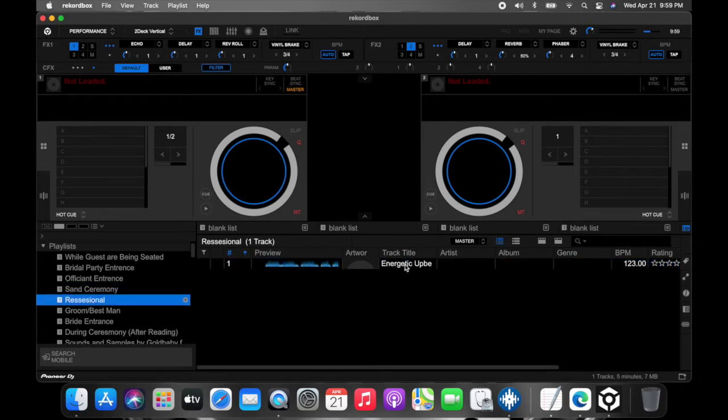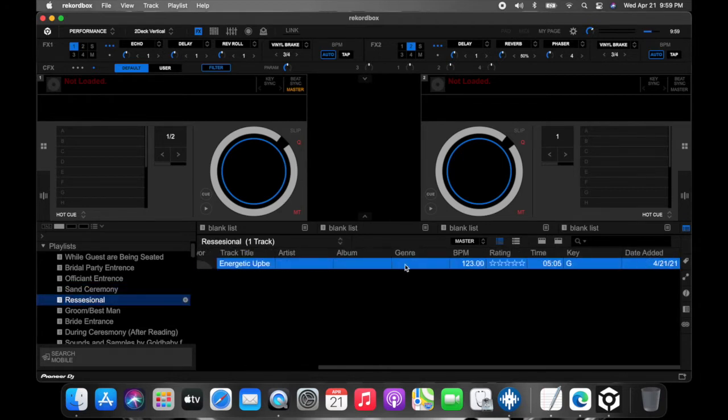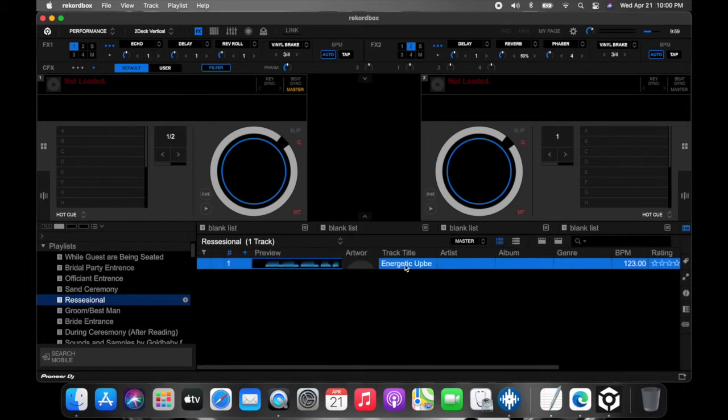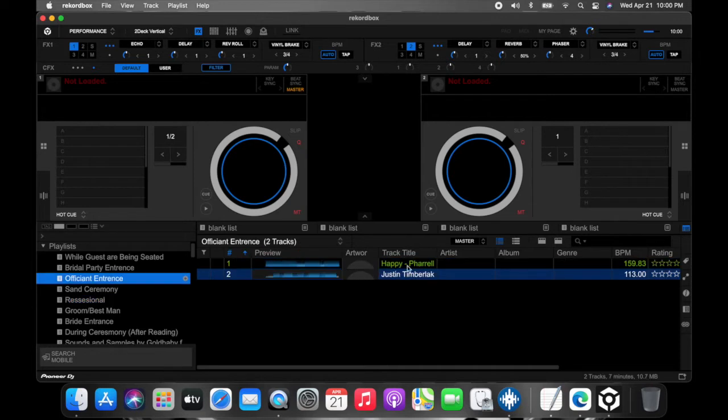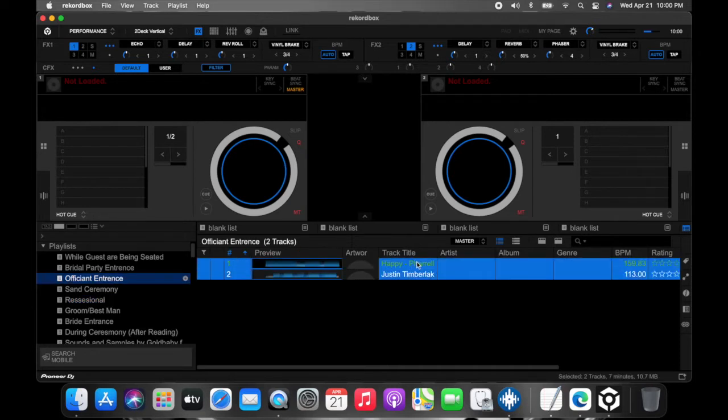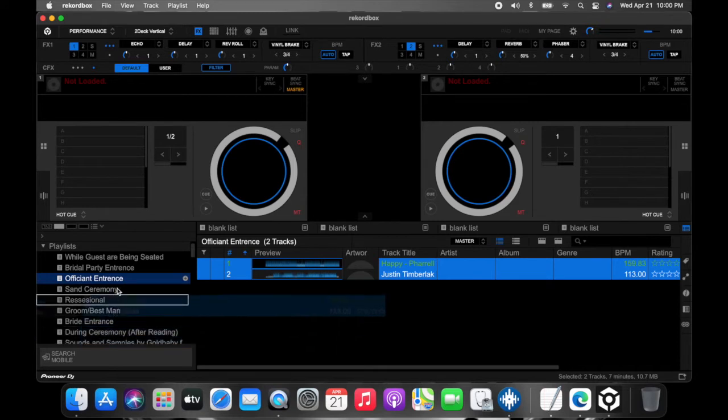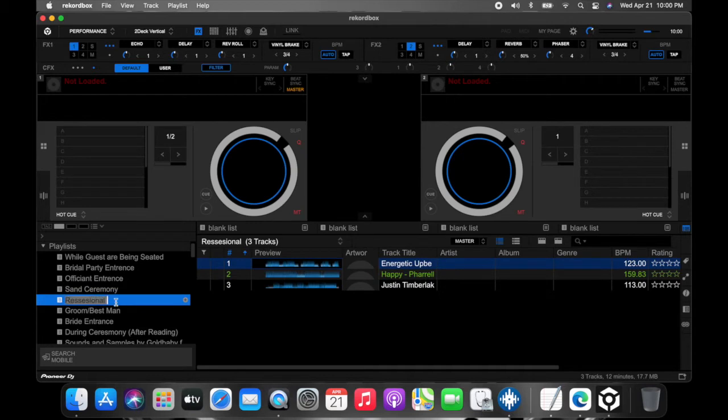Recessional, we have our music for the recessional. Energetic, upbeat music. Time, not too bad. And that's actually the perfect length, 5 or 6 minutes. I actually might add some of these songs, Happy by Pharrell and Can't Stop the Feeling by Justin Timberlake, into our recessional as well. So if that ends, we can add those in.